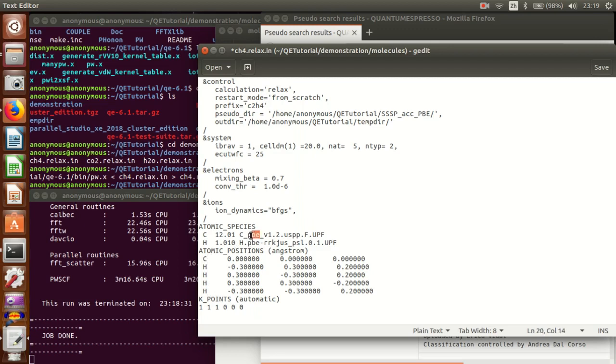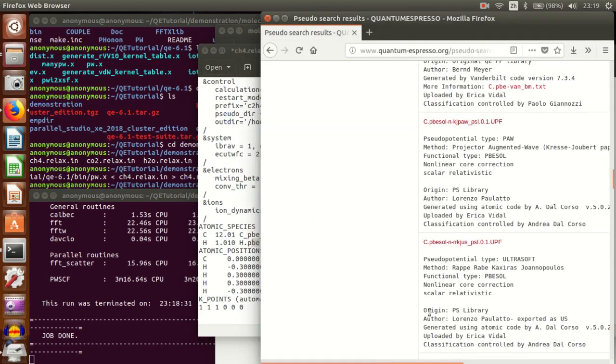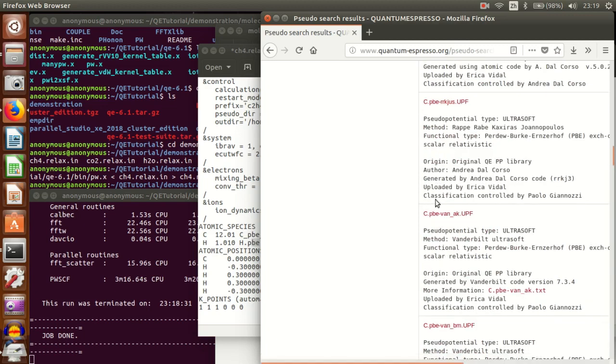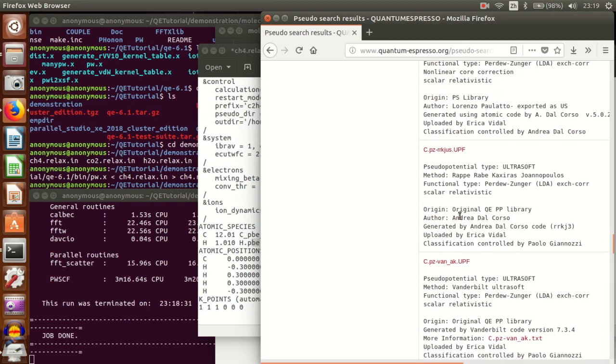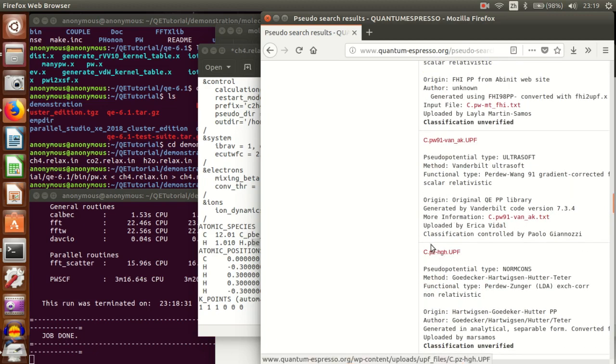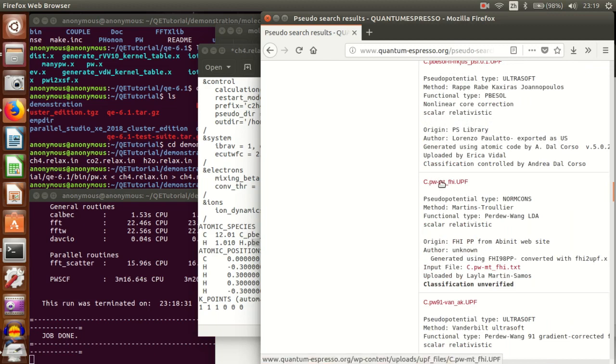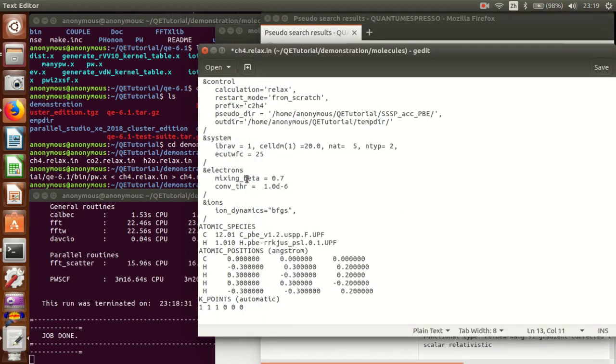For example, here we are calculating the methane molecule, and they both use the PBE functional. So this word means the functional is PBE, which originates from GGA, and for example here it means that the functional is PW, which originates from LDA. These different pseudopotentials for different functionals cannot be mixed. So you download your pseudopotential to somewhere on your computer, and you specify the directory of the pseudopotential.